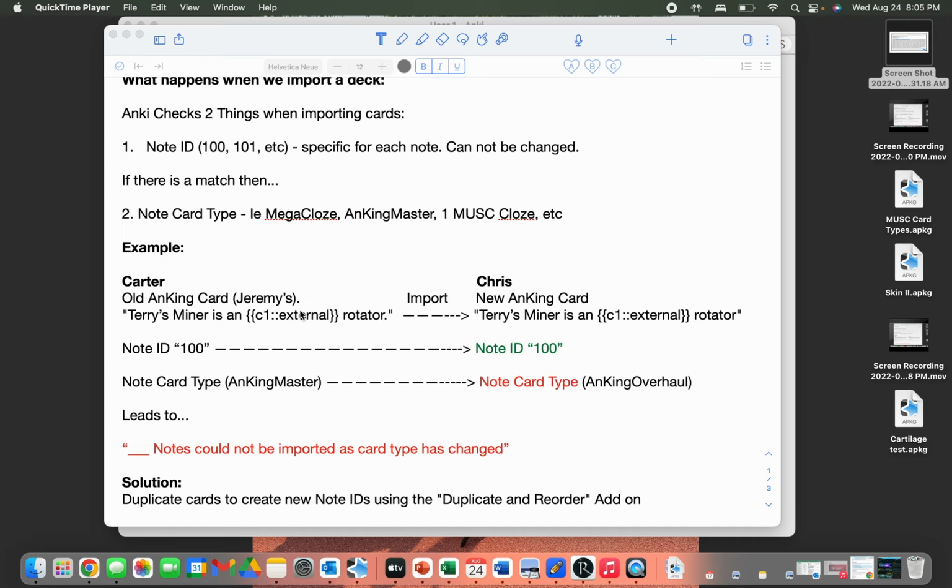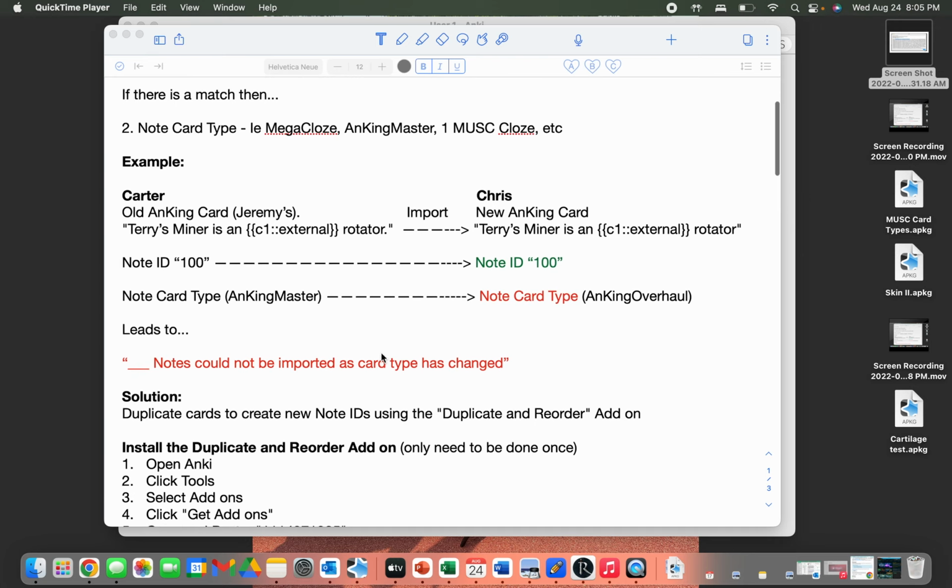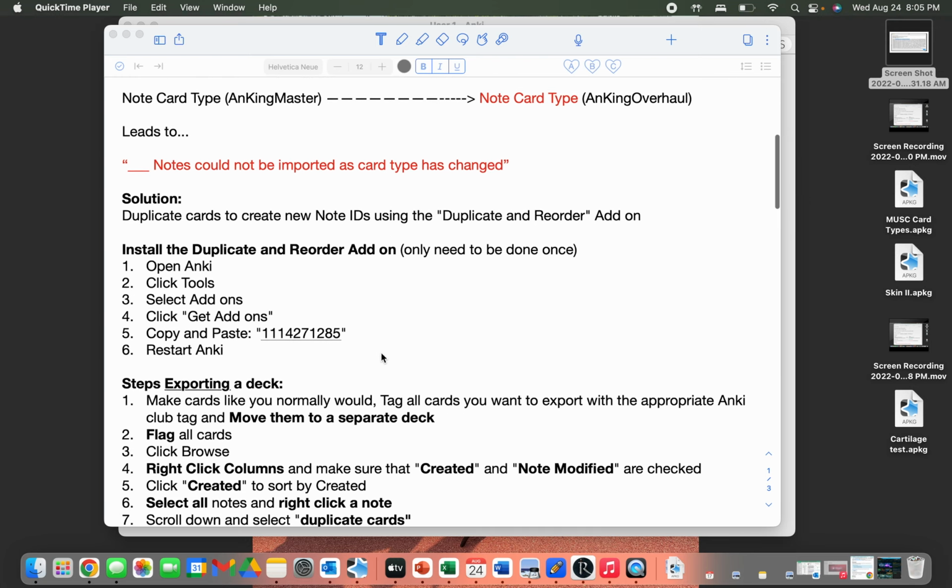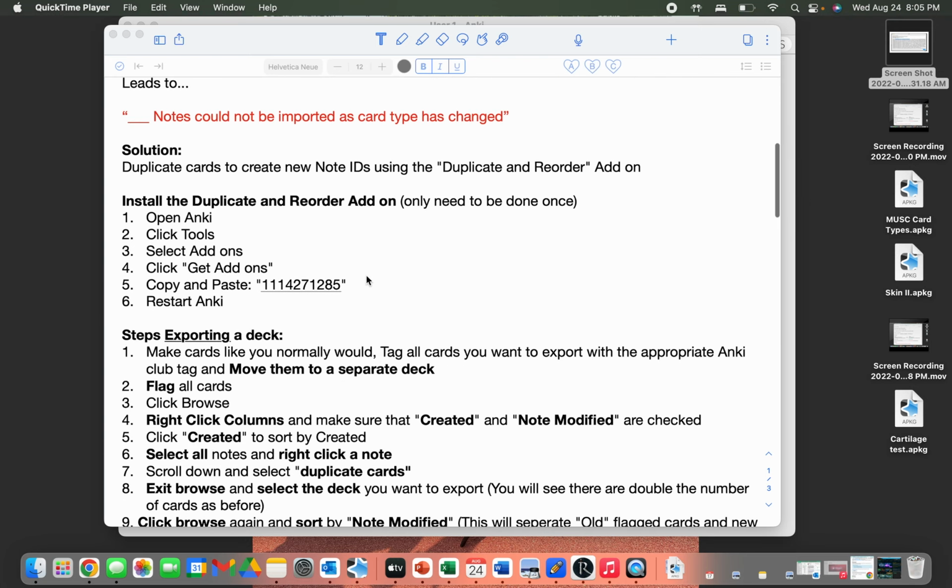It's going to know that these two cards are the same, but then when it gets to the second check, which is the card type, it sees that Chris has the Anking Overhaul and I have the Anking Master. So that's when you get this error that the card or the note could not be imported because the card type has changed. So that's the problem. And I have found a solution that I've tested and it actually works.